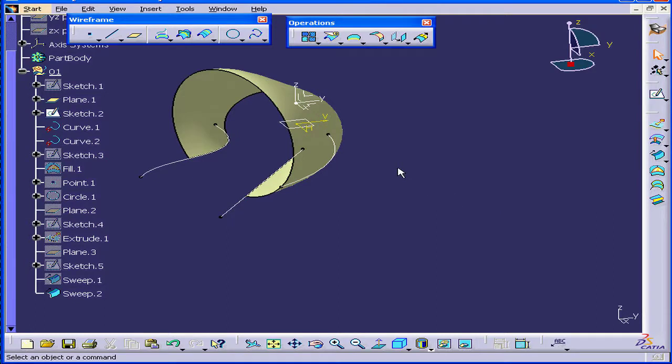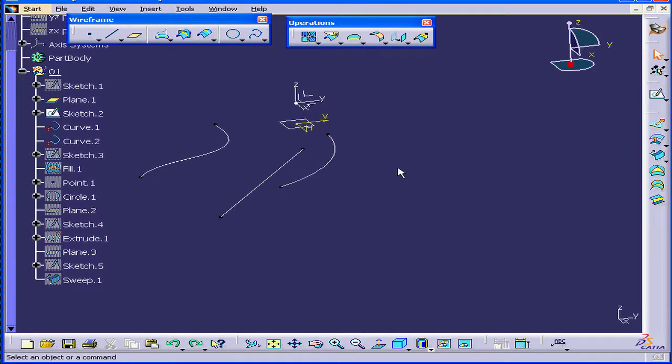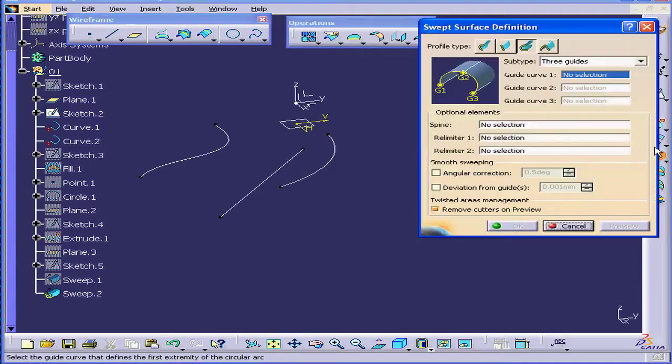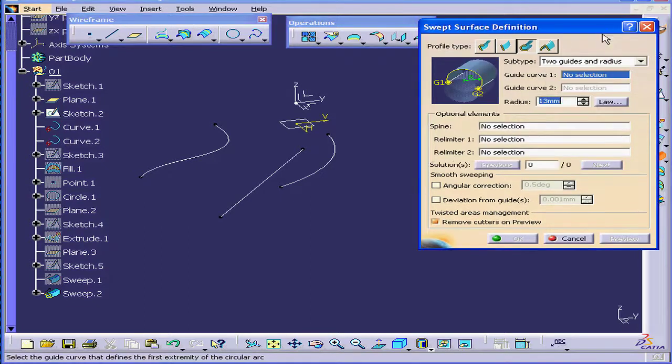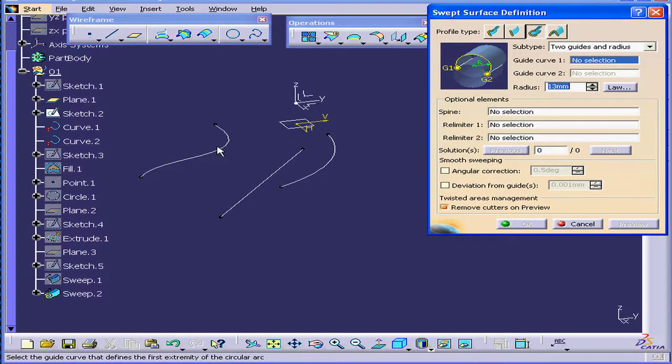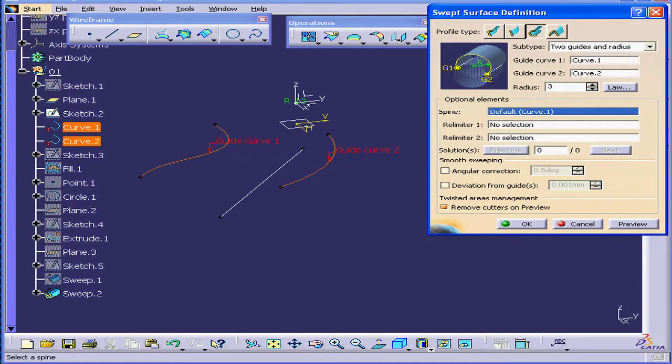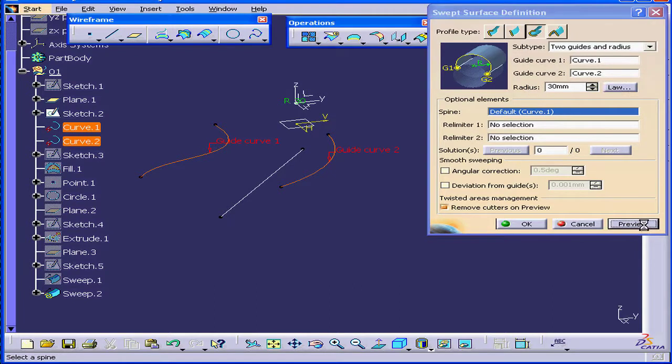Let's Ctrl Z out of this. Activate the sweep command again. Our next subtype option is 2 guides and radius. First, let's select our first and second guides. Then we'll enter a radius value of, let's say, 30 millimeters, tab, and preview.